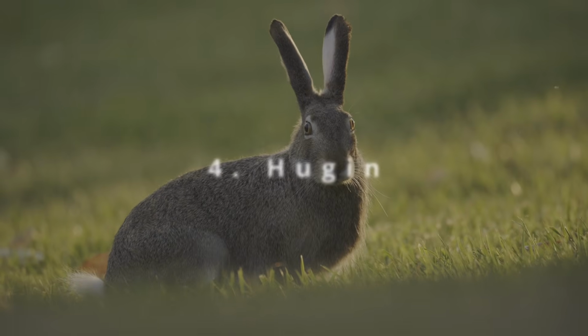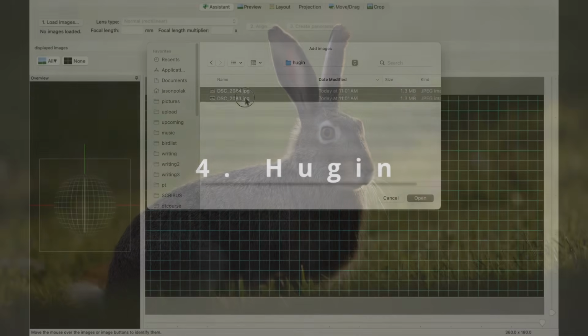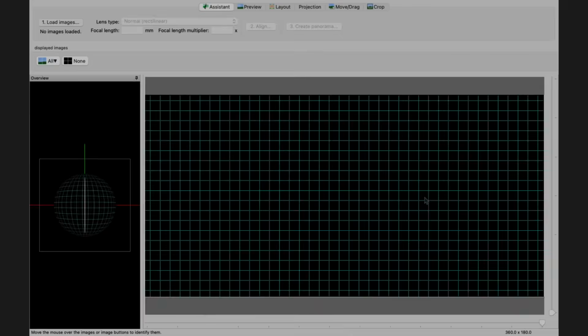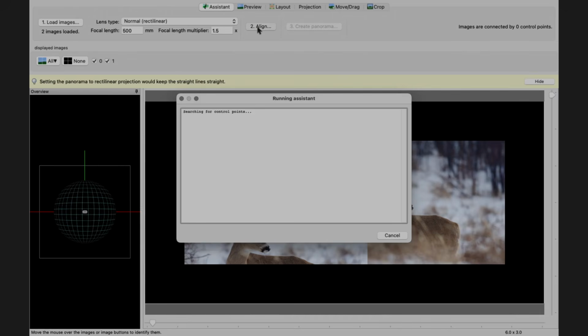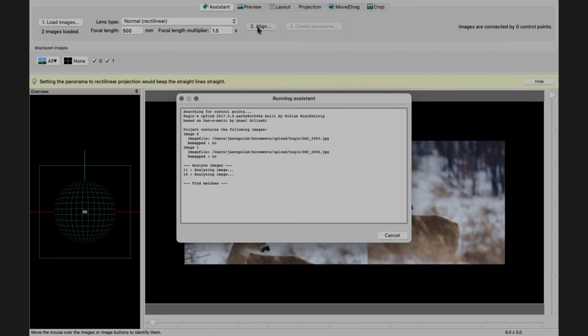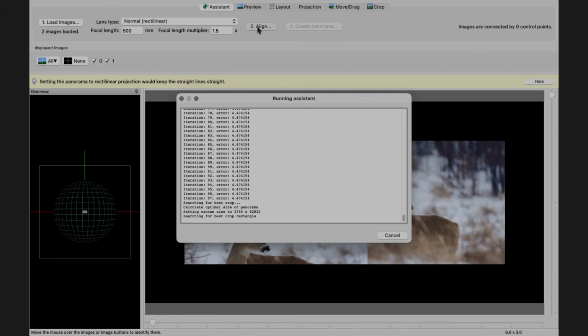Number 4, Hugin is for making panoramas. It works pretty well, but the main downside is that it's unstable on my macOS laptop. It works better for me on Linux. Hugin's interface is a little clunky, but it's fully featured.